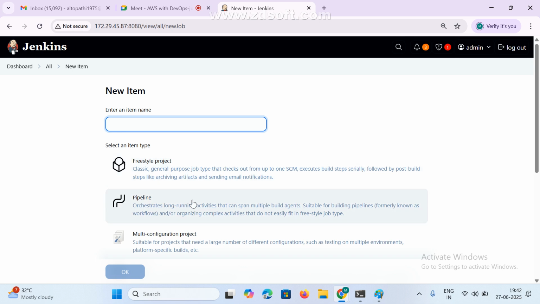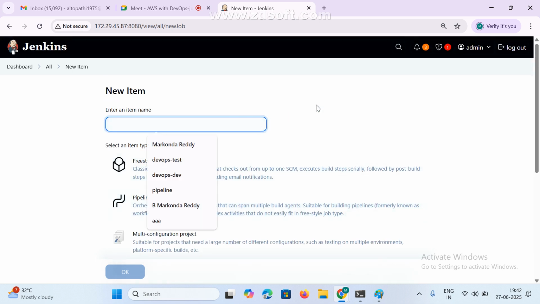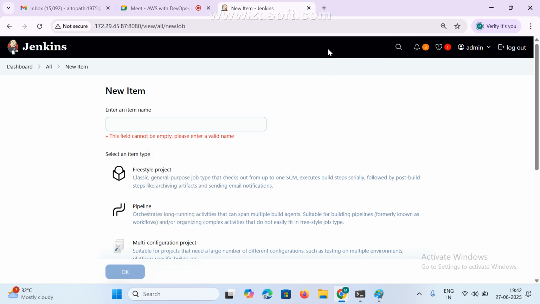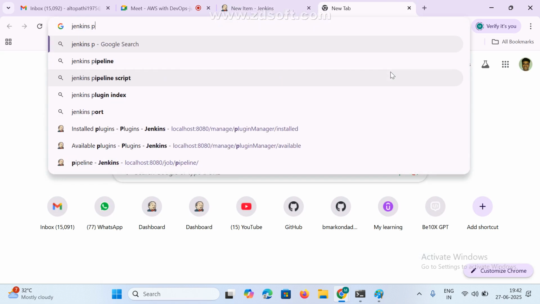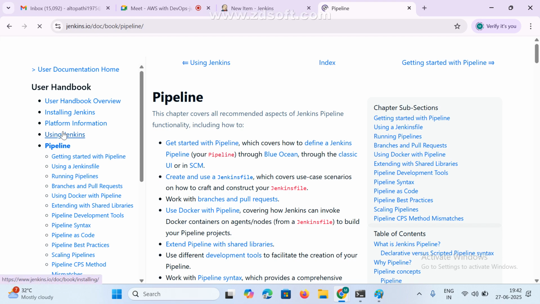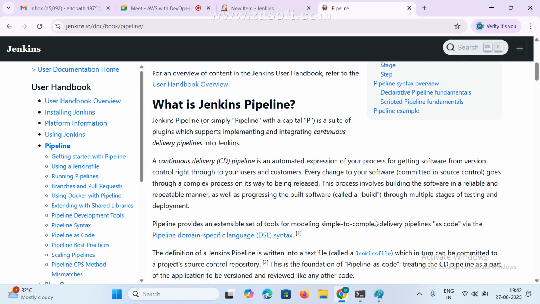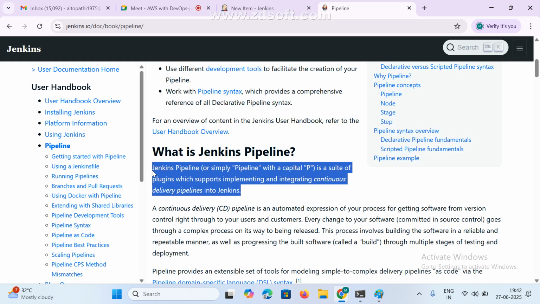Usually there are two types of pipelines. If we select pipeline, now I'm creating one pipeline. If you go to the official website, Jenkins pipeline, very important in real time as well as interviews. Jenkins pipeline is a set of plugins which support implementing and integrating continuous delivery pipelines into the Jenkins server.